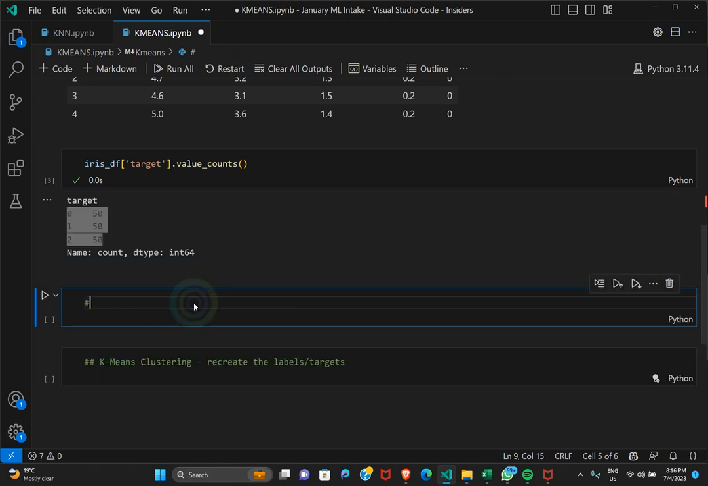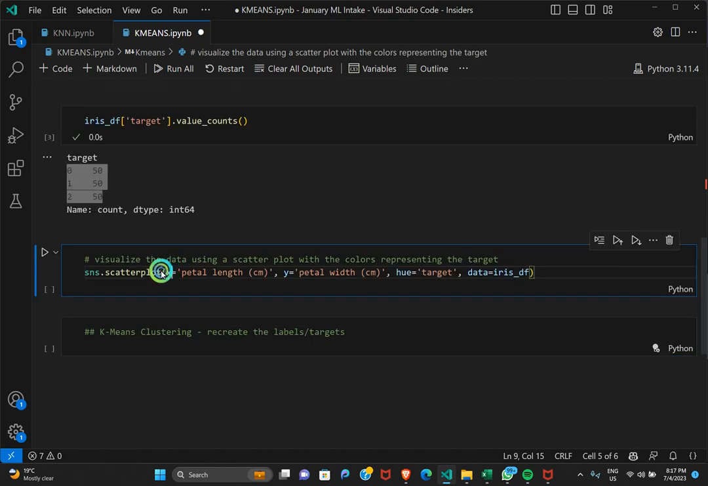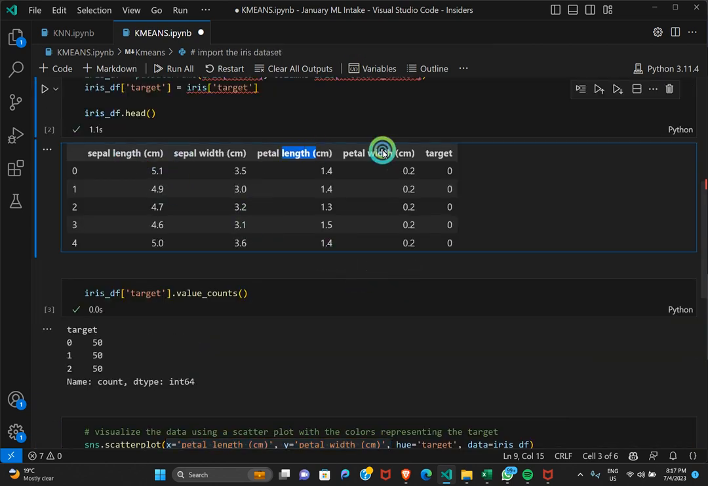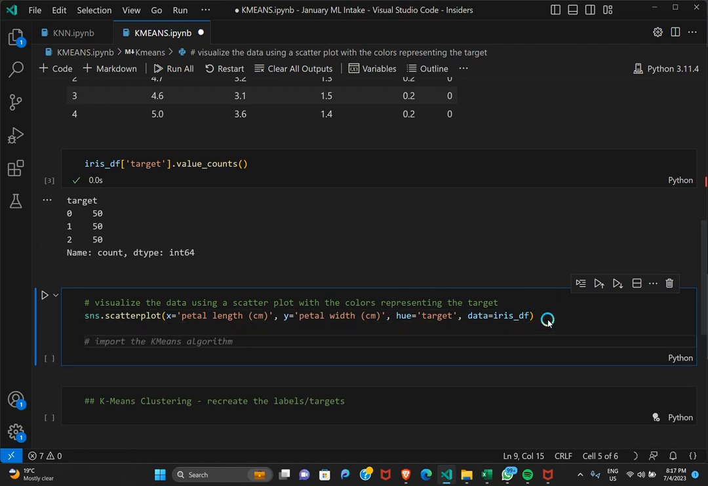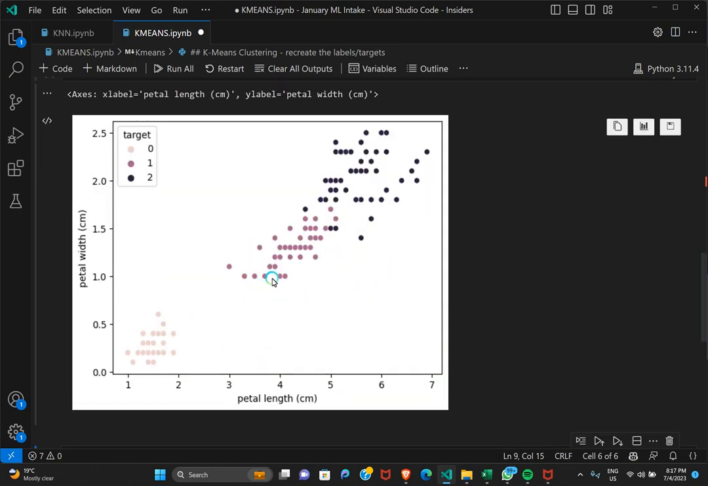Another thing we can do is visualize the data using a scatter plot with the color representing the target. So here we can have sns.scatterplot, then we can take 2 variables. For me, I can pick the petal length and the petal width, then we can have the hue as the target, so that we can see how this data looks with the original target. So this is what we have.